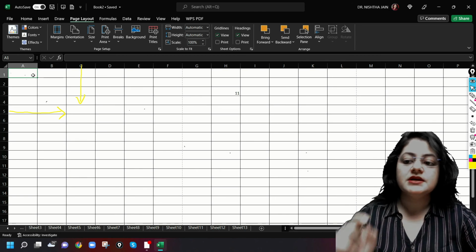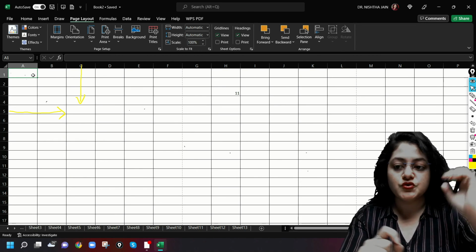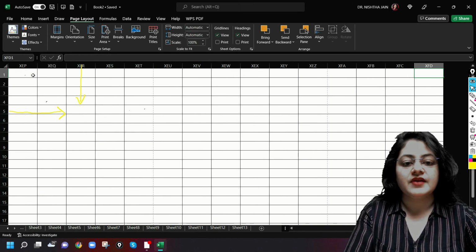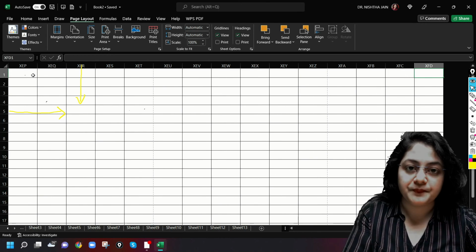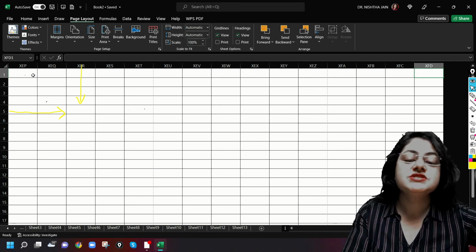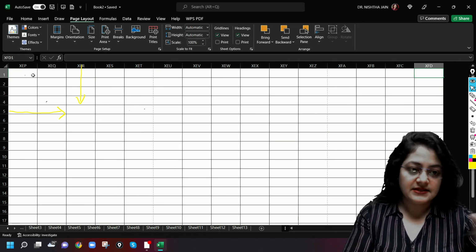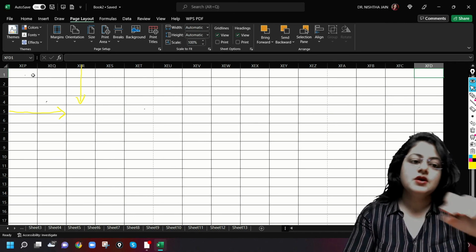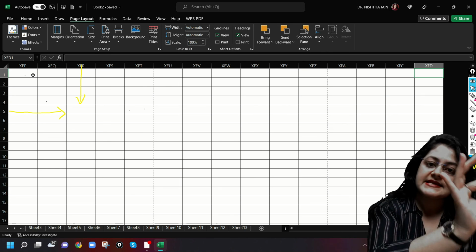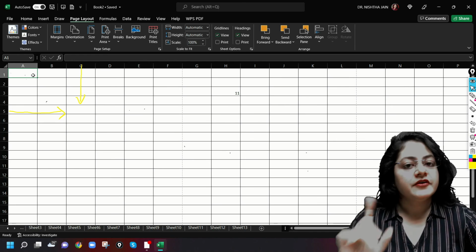Suppose you are here on A1 and you want to go to the last column. Just press Control and the right arrow on your keyboard. So what happened? XFD. This is the last column which is there. XFD is the last column, and in the first row, the last cell is XFD. Now let's get back to our first cell.